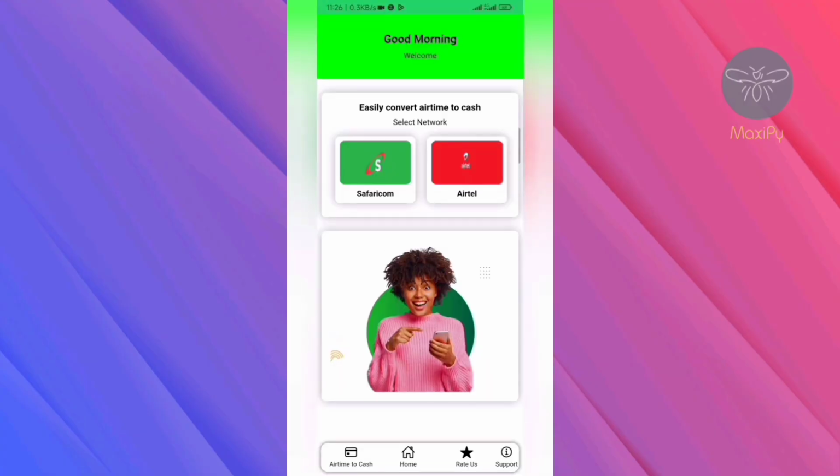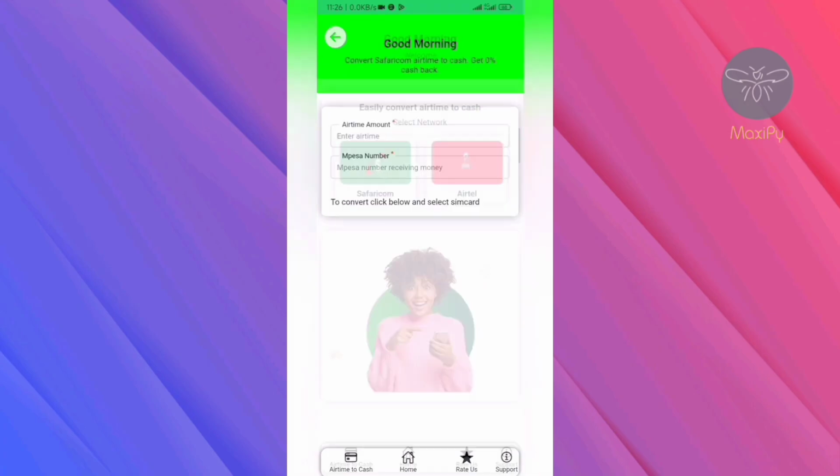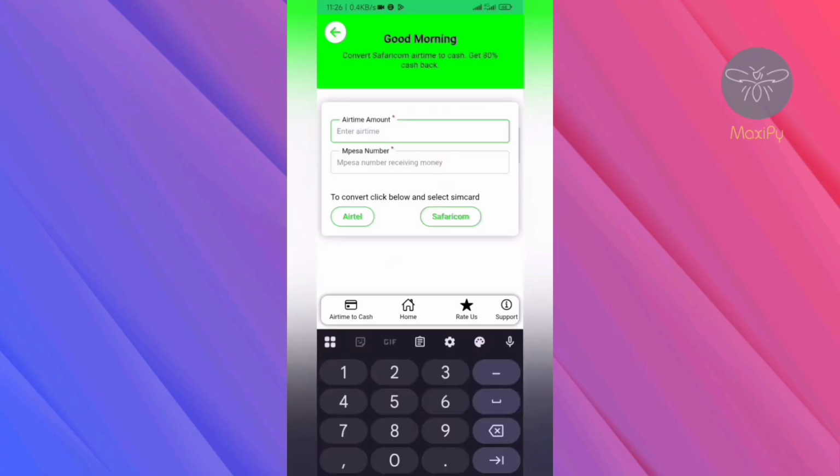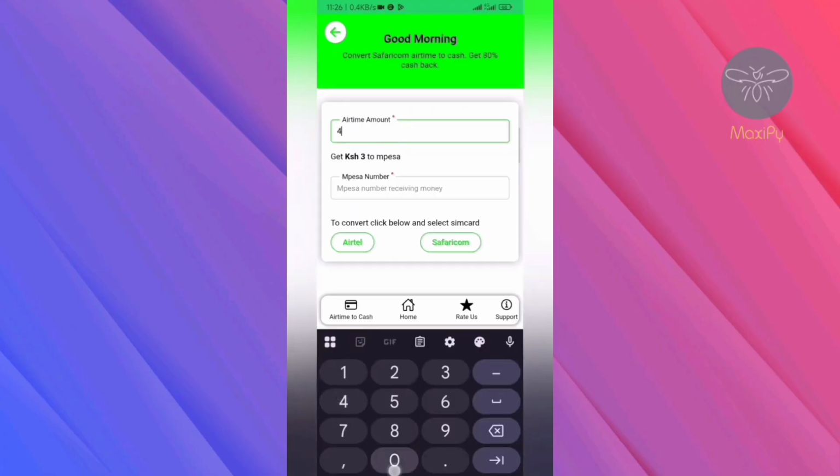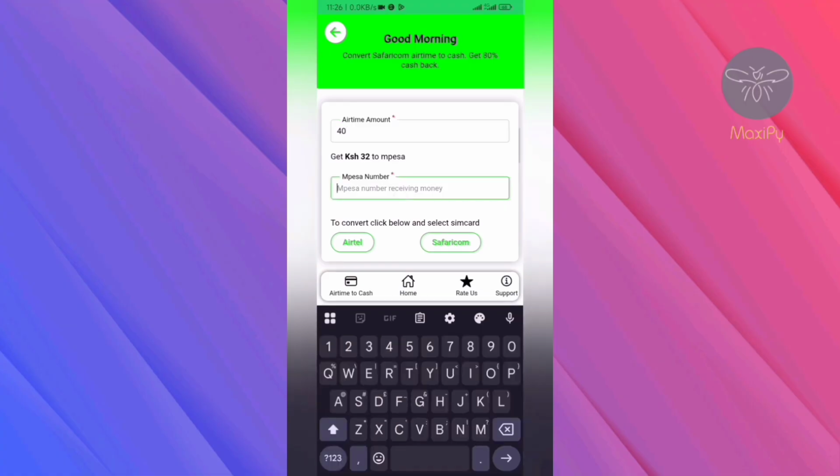Now this is how my dashboard looks like. And I have two options, Safaricom or Airtel. Now, my Safaricom is what has the excess airtime. I need to come to Safaricom and then I'll enter the airtime, maybe 40. And note that I'll receive 32 shillings. Most of these third-party applications don't give you the full amount, okay? Just they charge you a small interest or even some small fee.